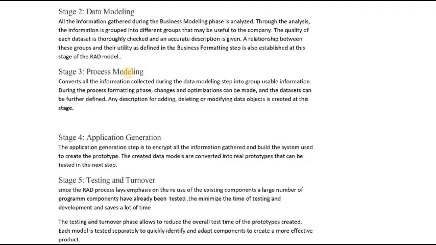Stage 4, application generation. The application generation step is to encode all the information gathered and build the system used to create the prototype. The created data models are converted into a real prototype that can be tested in the next step. In application generation, the prototype is generated using further defined information. Stage 5, testing and turnover.